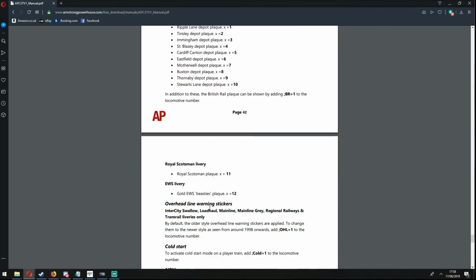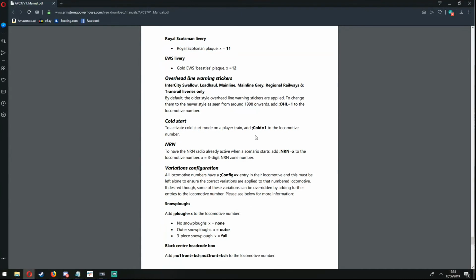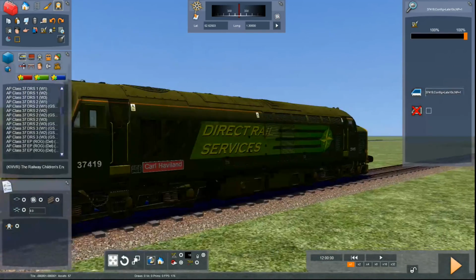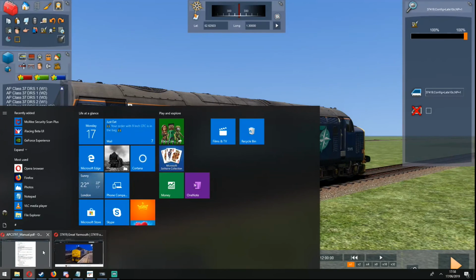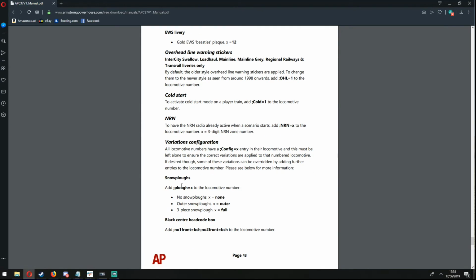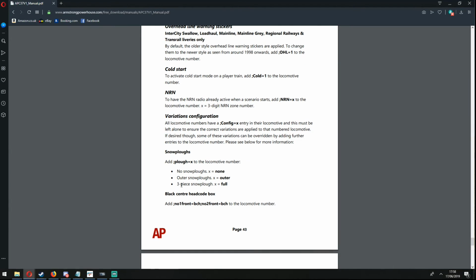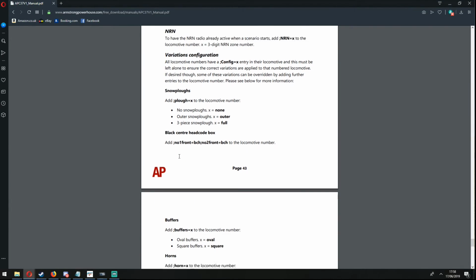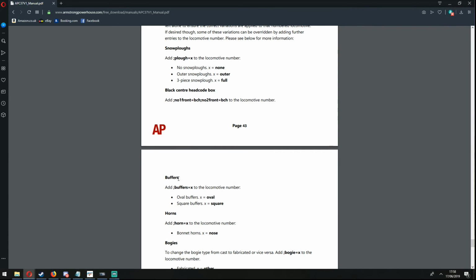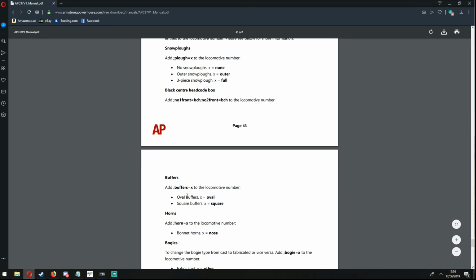So next up, we're going to just check the overhead flashes. It should be right. They are. So looking back at the manual there, we've got snow plows on already. You can change the buffer style. I mean, all this is just basic stuff that all you do is, as I've been showing you with the manual.